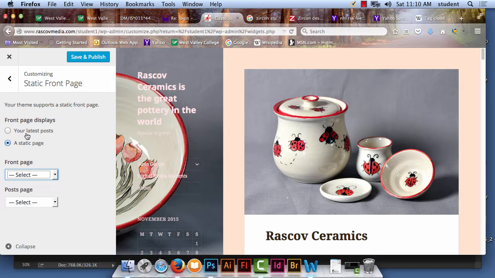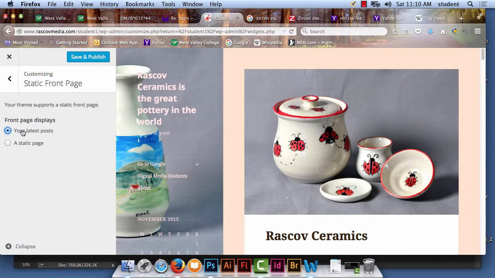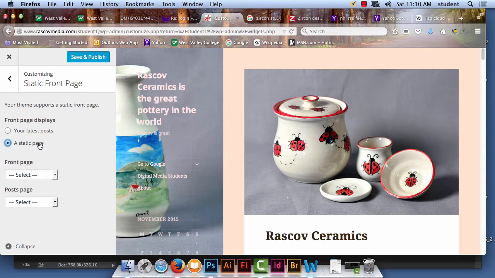There's two options. You got your latest blog post, right? Every time you make a blog post, it's the first thing that shows up. Or do you want to have a static page? It's like your standard page that you would have every time somebody comes, and then they could click on your latest post, I would assume.